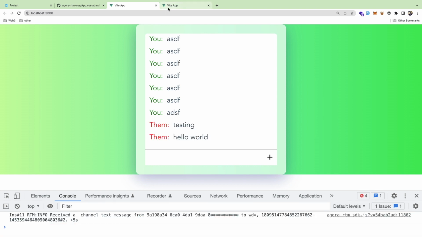That's how you can build a live chat room using Vue 3 Composition API with the Agora IO API as well.